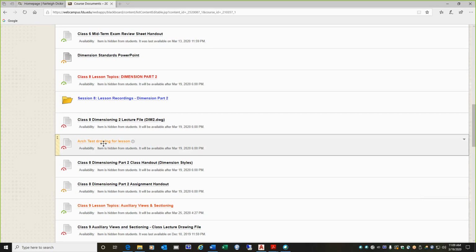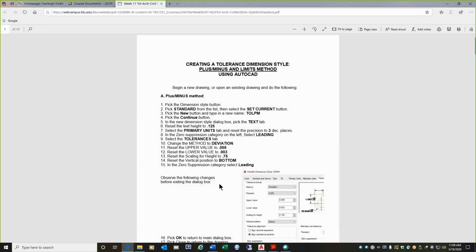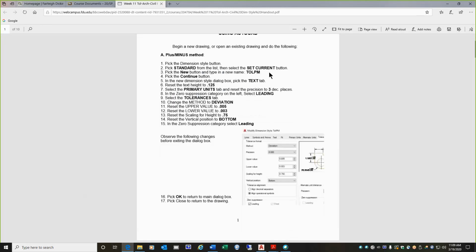So have that downloaded and open it, or have it in the background ready to be opened. And then you're going to need this PDF file. It's about a 10-page document. Open this up right now. That has dimension styles for both mechanical and architectural. So the first part of this is for mechanical people. It's creating a dimension style for plus and minus limits. We'll get to that.